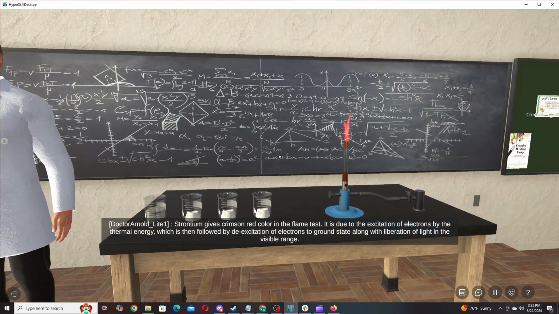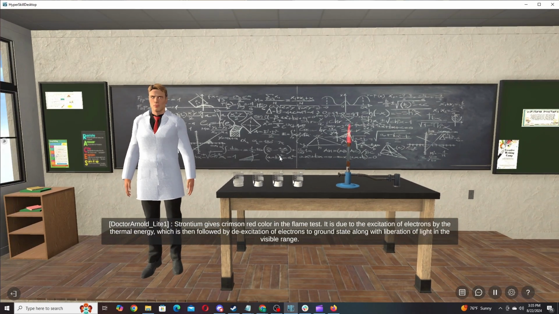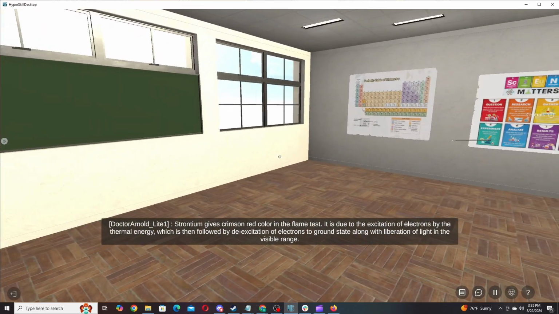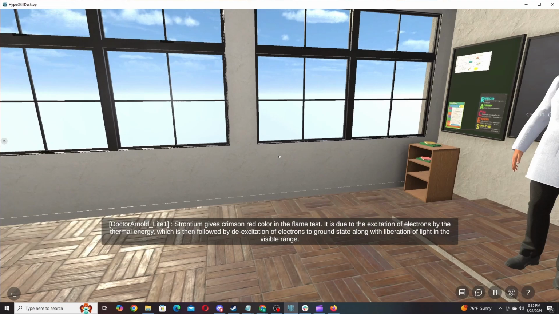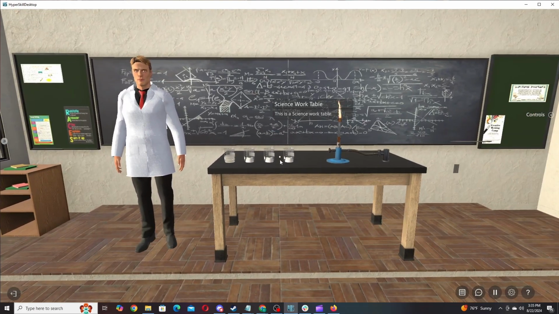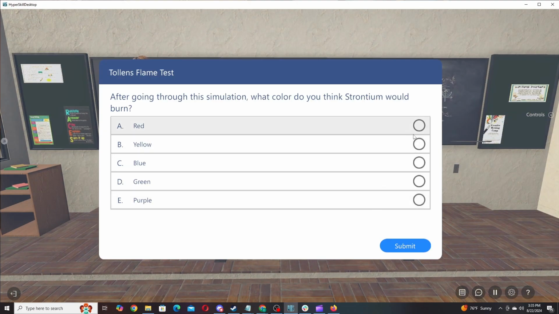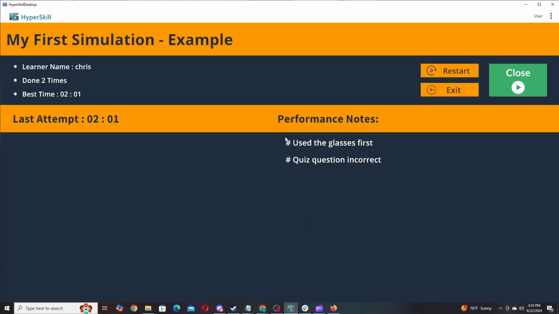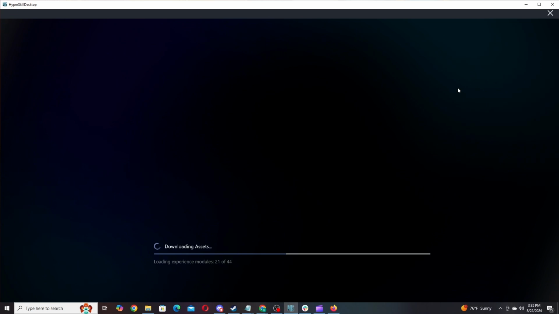Strontium gives crimson red color in the flame test. It is due to the excitation of electrons by the thermal energy, which is then followed by the excitation of electrons to ground state along with liberation of light in the visible range. And let's get the quiz question wrong this time. Alright, so it is identifying we used the glasses first, and that we got the quiz question incorrect. Let's hit exit and go back to the editing field.